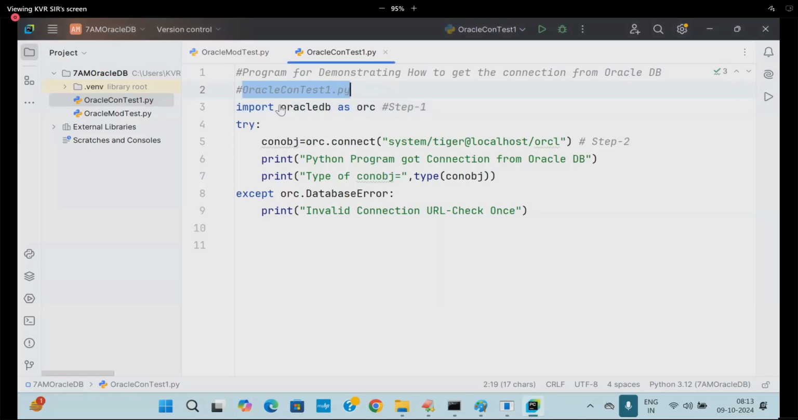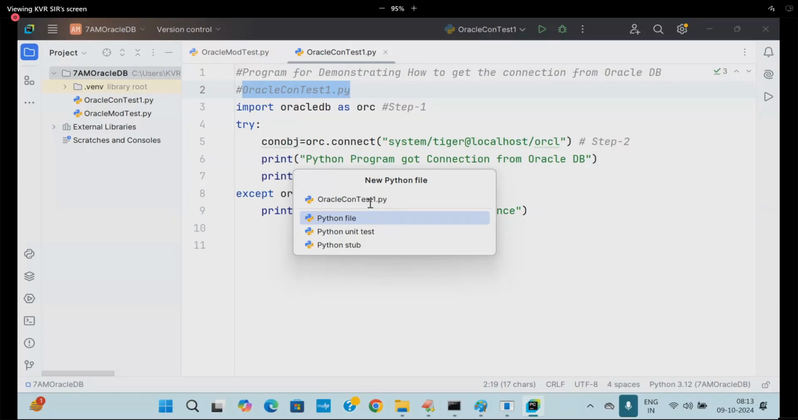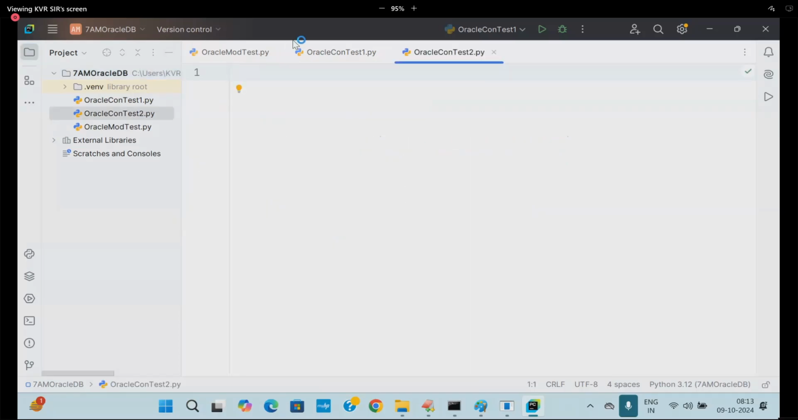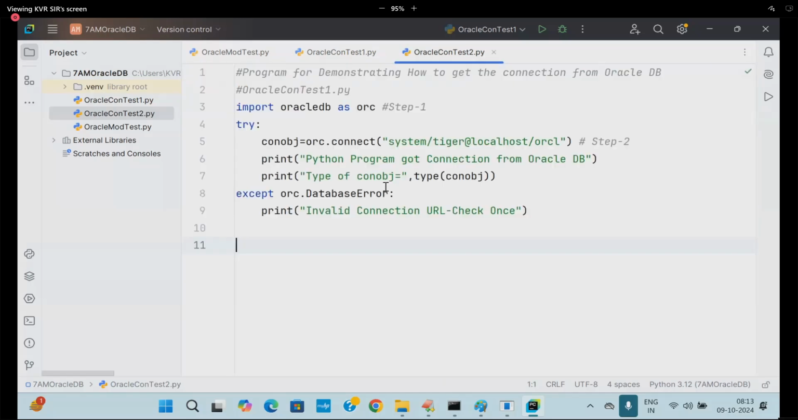One more example I want to tell you. What is the next example? New file I'm taking. It is called 2.py. Copy the same thing here. In place of localhost, what will I write? 127.0.0.1. What is this 127.0.0.1?